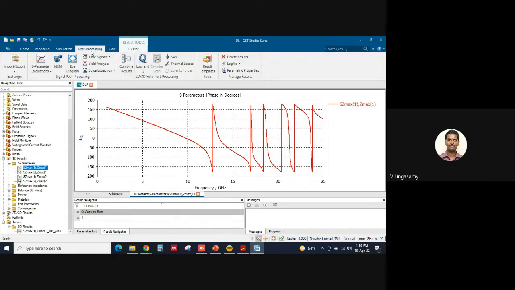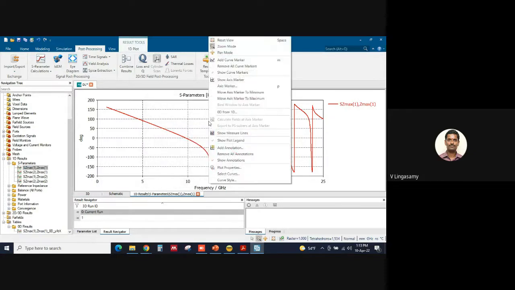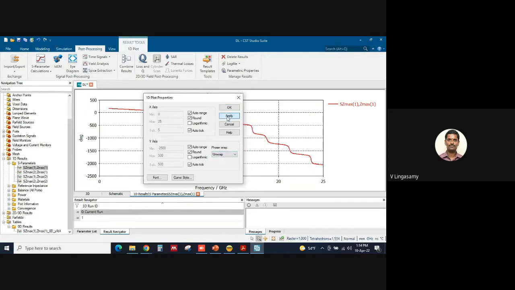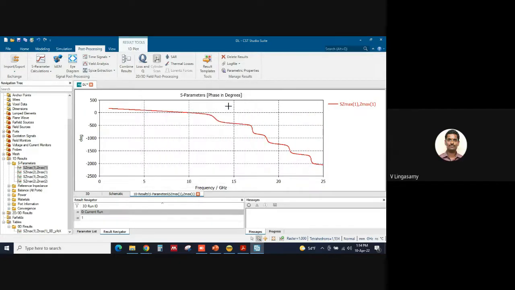Here, can you right click it? On the plot. Right click, plot properties. Here, phase wrap is there. Click on that, unwrap. Click apply. Now can you see? This is how it will become. That's it. Thank you.